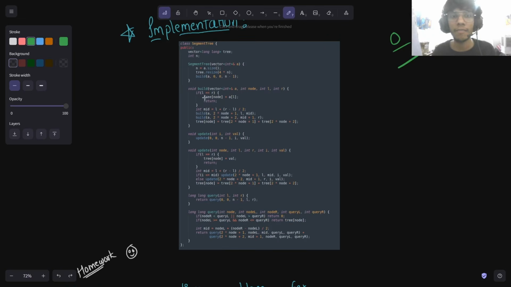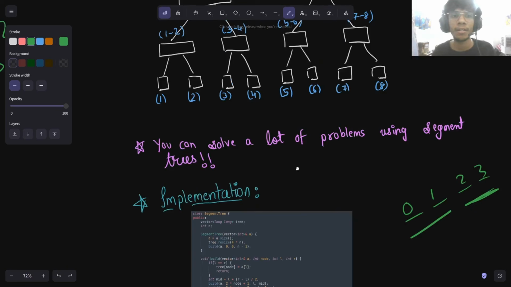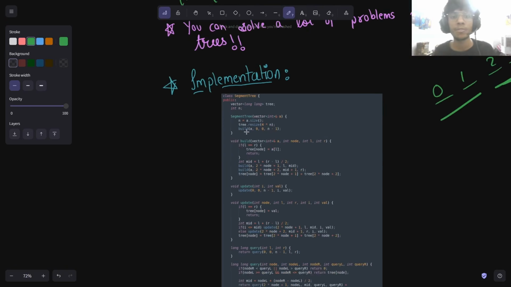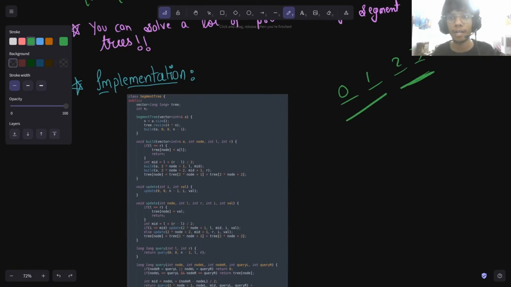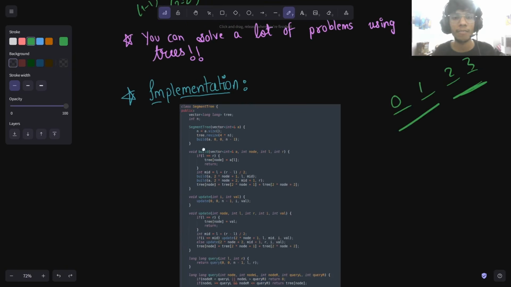And then when my L is equal to R, that is only when I've encountered like 1 to 1 and 2 to 2. This would be the only case where our L and R are equal. So when L and R are equal, I initialize that particular segment tree node value with the value of that particular array. So array A was my value. So we initialize this and we return from here.